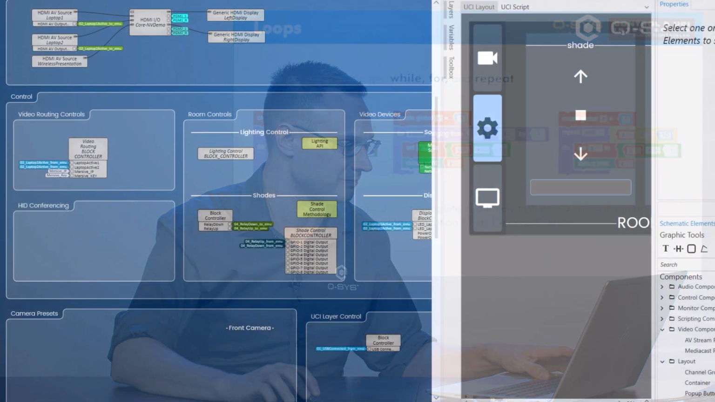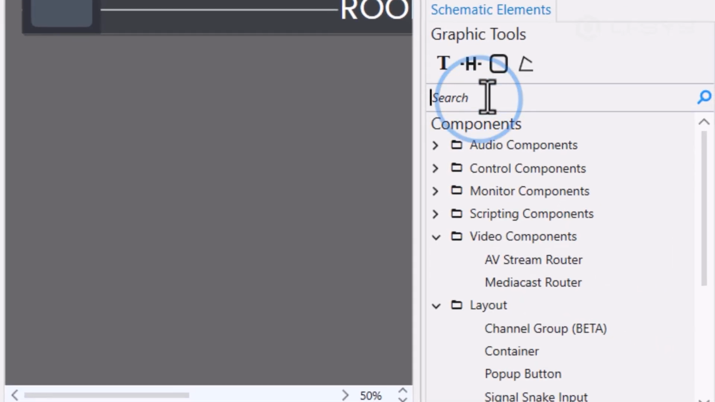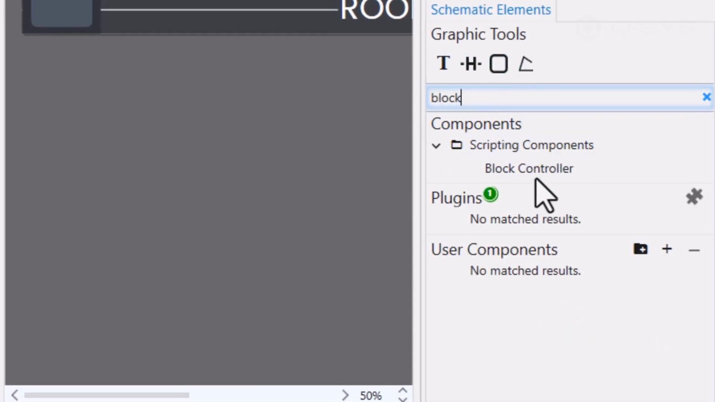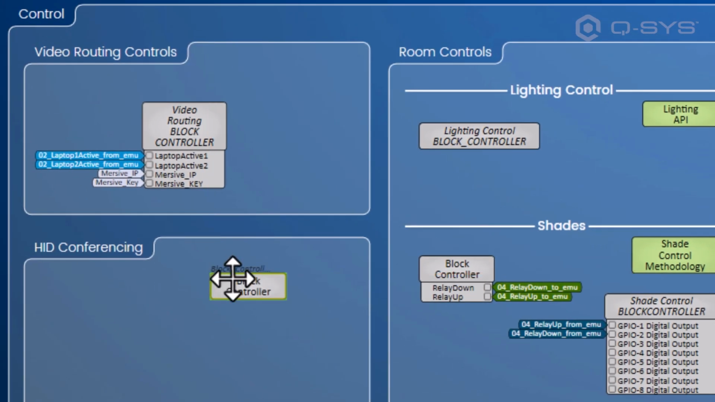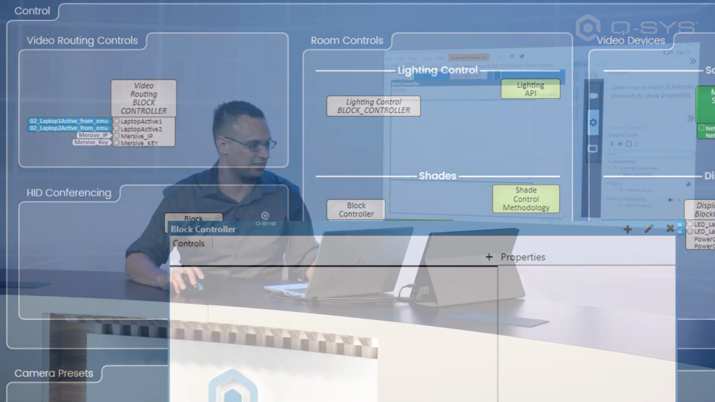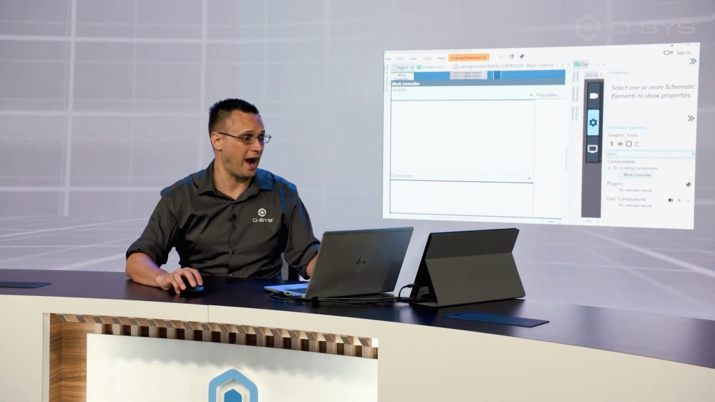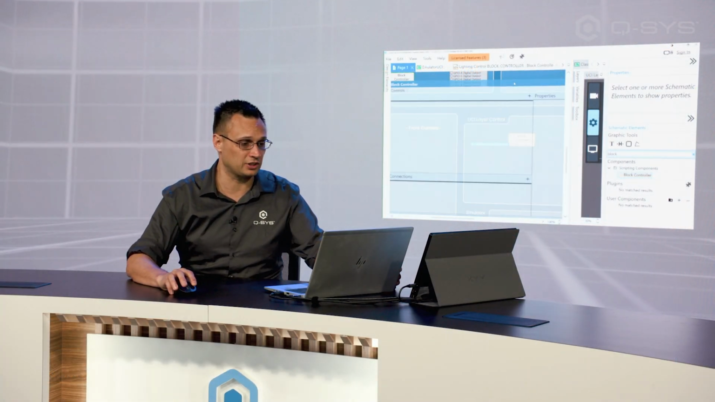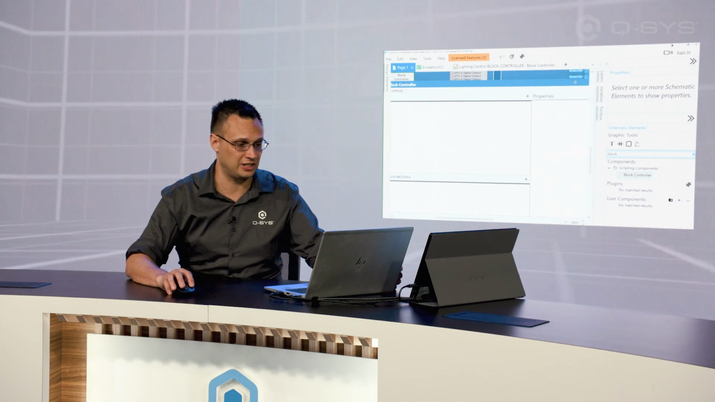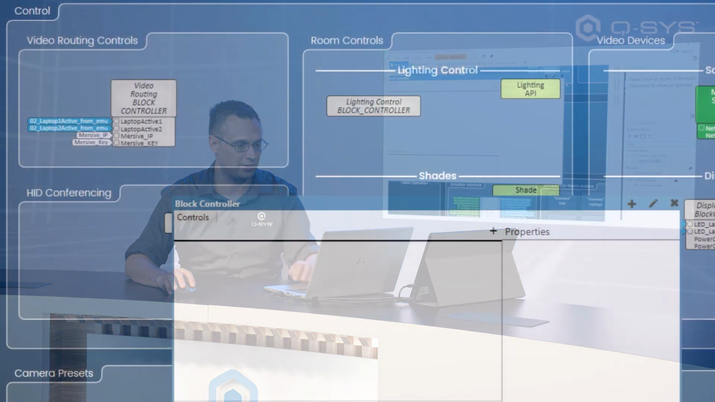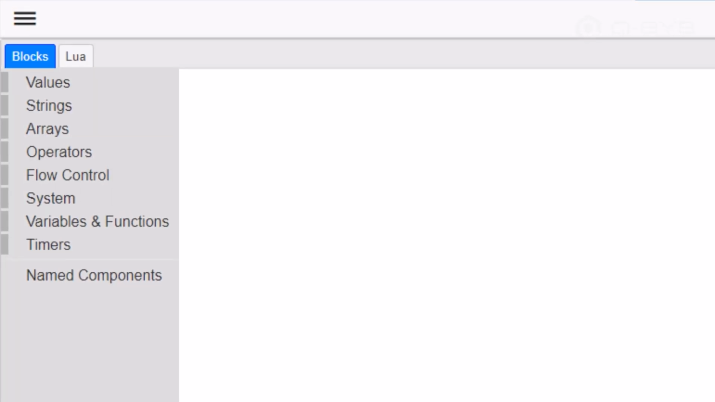Jump back to your design, and I'm going to grab a brand new block controller. And we're just going to drag it anywhere. It doesn't matter where. And let's create a loop that will break itself. A couple of different ways you could do this. Why don't we do one that's similar to those loops that we just did, where we're going to iterate by one. Let's go into our block controller.